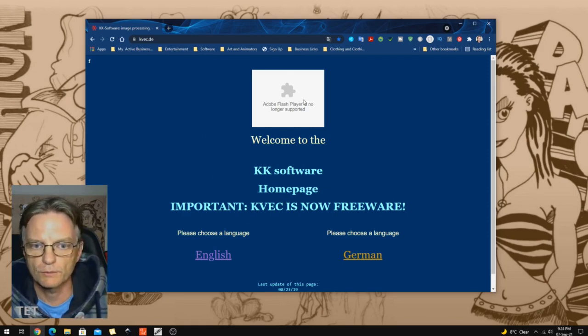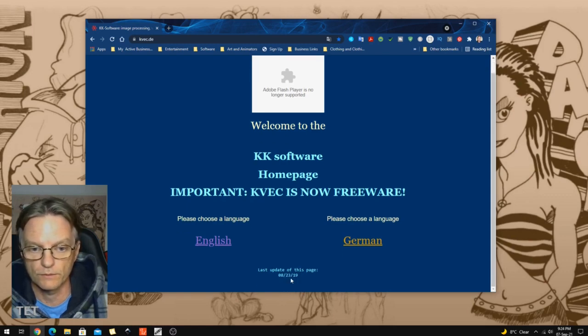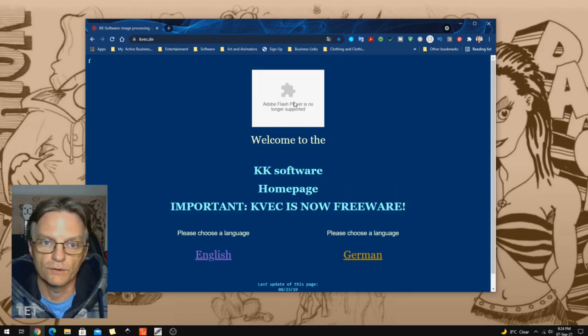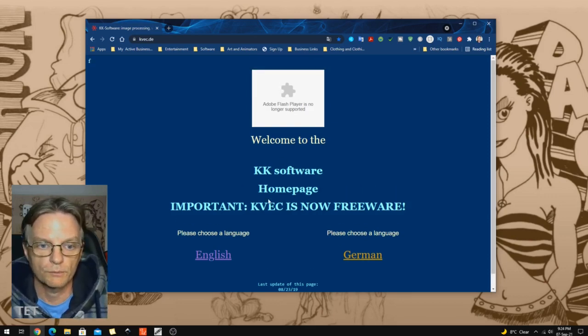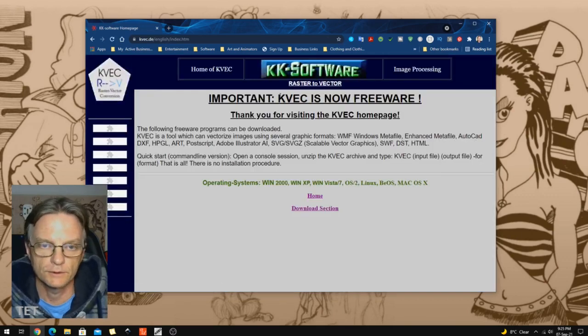And it's a fairly old program. It's basically from something like 2010, but it still happens to be up there, and this particular site, the last update according to here, is 2019. As you can see, Flash is no longer supported. I'm going to go to the English version of this site. And you've got this big notice here, KVec is now freeware. Menu down the side is done in Flash and no longer works, but that doesn't matter.